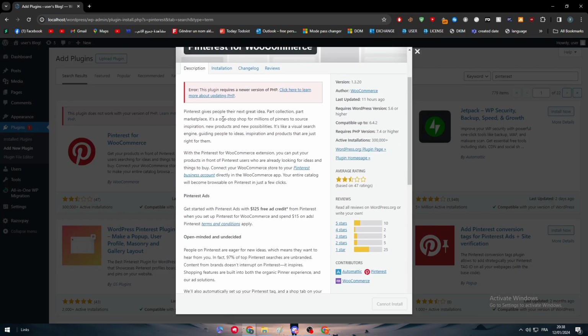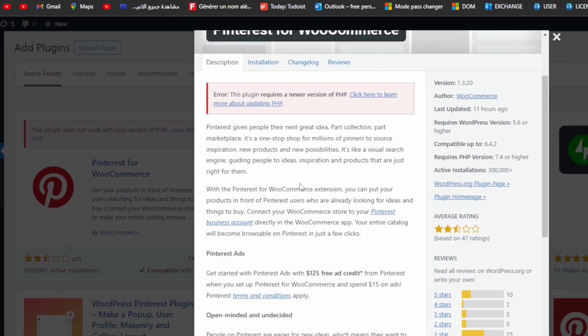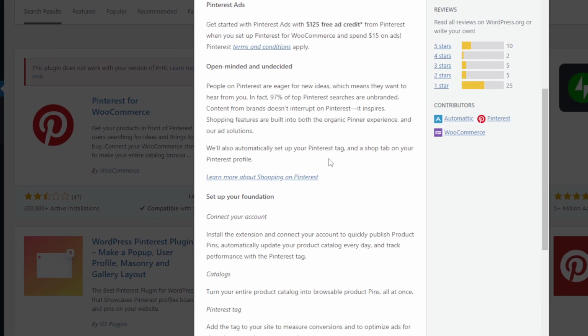So this is Pinterest, with a description about the plugin that will explain how it works. With the Pinterest for WooCommerce extension, you can put your product in front of Pinterest users who are already looking for ideas and things to buy. Connect your WooCommerce store to your Pinterest business account. We are going to show you in this video how to turn your account into a business account on Pinterest directly in the WooCommerce app. Your entire catalog will become browsable on Pinterest in just a few clicks. So this is what this is for.